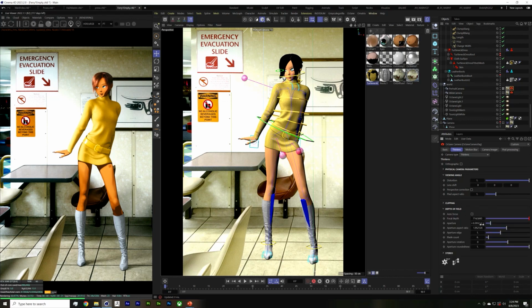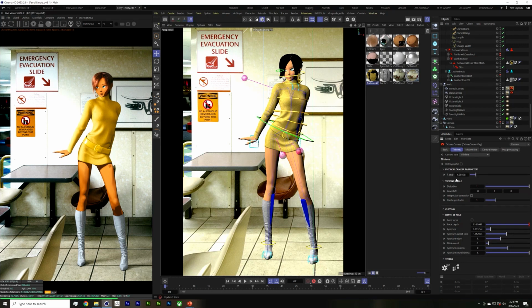Go to our depth of field here. We have our focal depth set. I'm gonna take our aperture, or actually, not gonna adjust it in aperture. I'm gonna go up to our f-stop here and maybe set it to about 2. I don't wanna blur the background too much. Maybe set it back to 4. But I want a little bit of blurring.